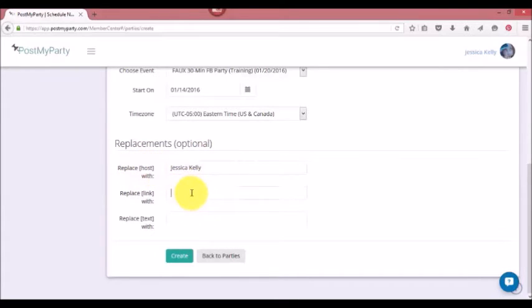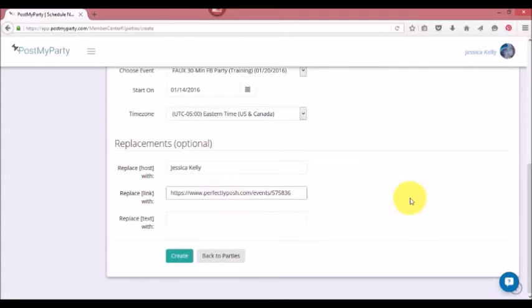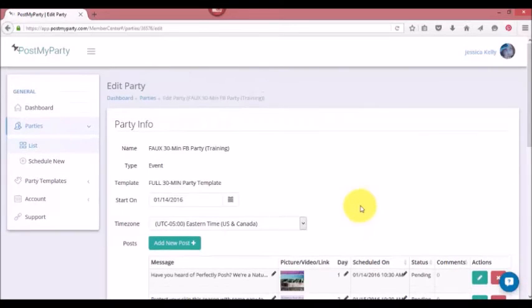And any of the links, I'm just going to pull this Posh event out. This link goes back to the hostess's link to the virtual office party. So if in any of your messages you write, don't forget to shop at bracket link bracket, this will change that code out and replace it with the actual link to the event on the virtual office. And I'm just going to click create.